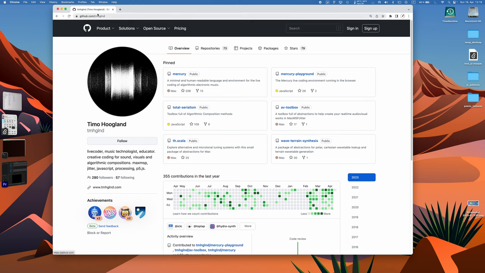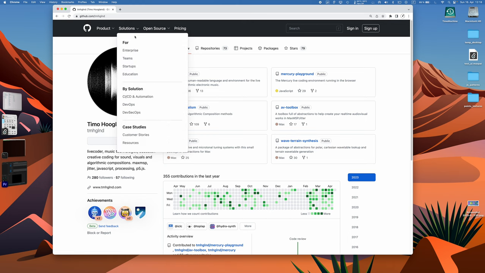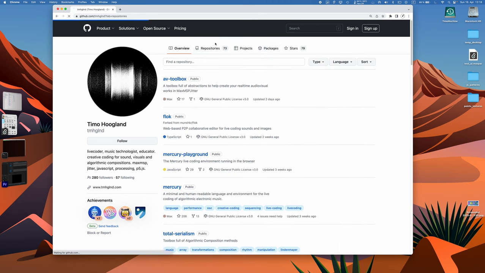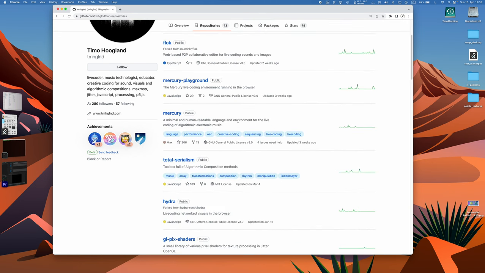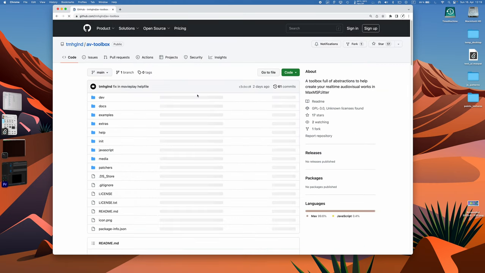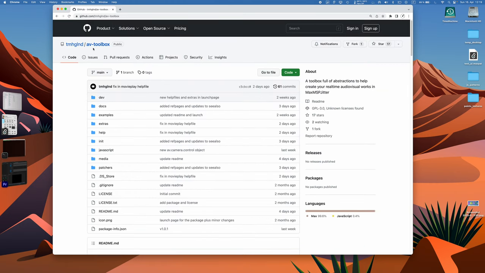So if we go to github.com/tmhglnd, we will find his GitHub, which contains a lot of repositories, as you can see, 73. And most of them are Max packages. So today I want to focus on his latest release, which is called AV-TOOLBOX.